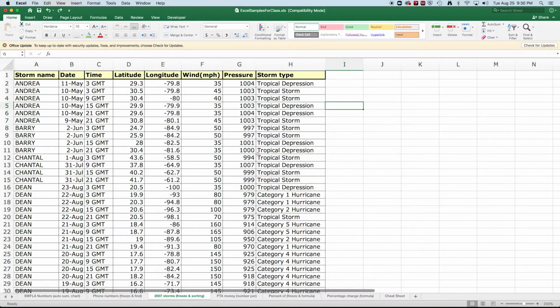Okay, let's see. I think we're finishing up with part 8 of our Microsoft Excel tutorial series. And for this one, we're going to focus on filtering and sorting. For this tutorial, we're still going to be in the Excel samples for class file, but the tab we're going to be using down here at the bottom is the 2007 storms for freezing and sorting. Okay, so you can see I'm zoomed in at 200%, so the cells are nice and big.